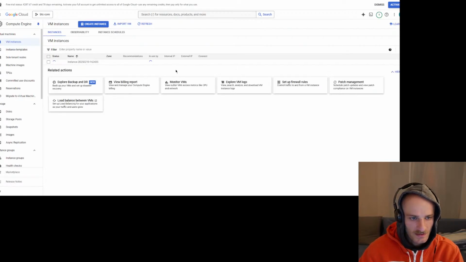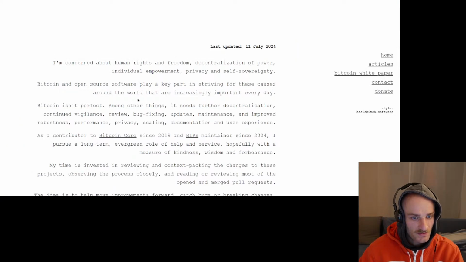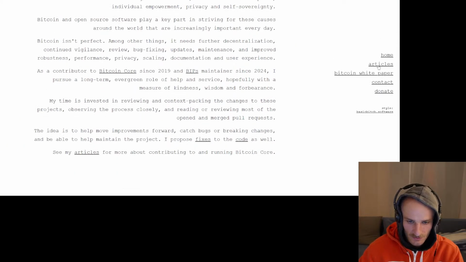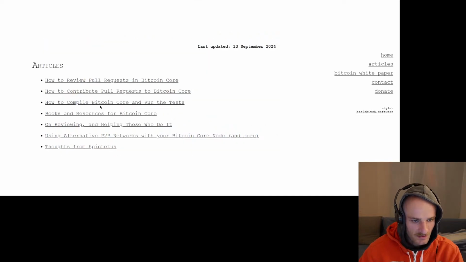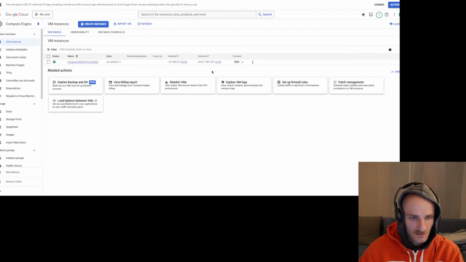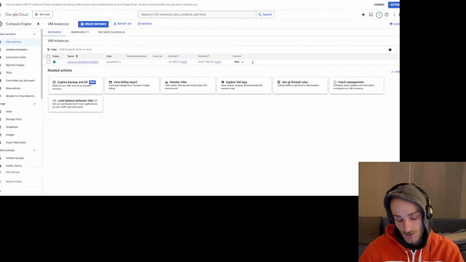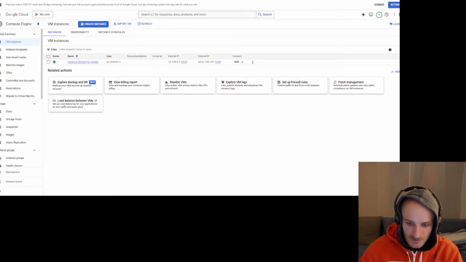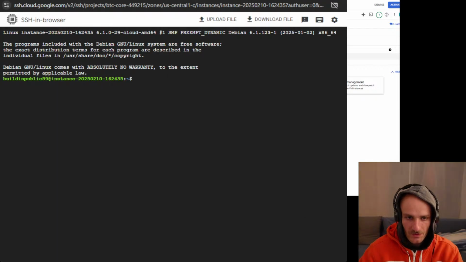and as soon as it gets created, using the instruction in this article by John Attack, we'll install all these dependencies, and then we will be able to clone and compile the code from the Bitcoin Core GitHub repository. Okay, so now we have this ready.